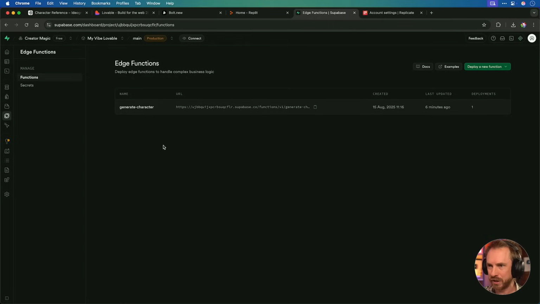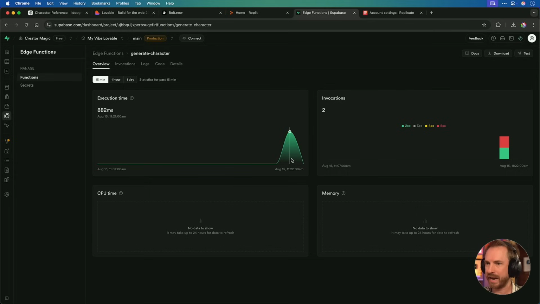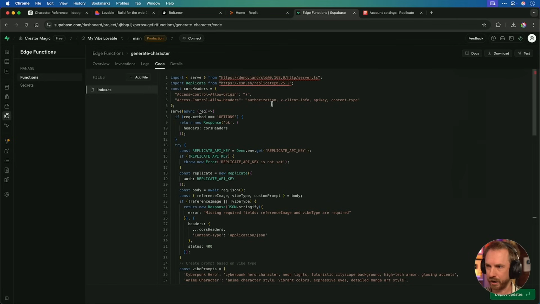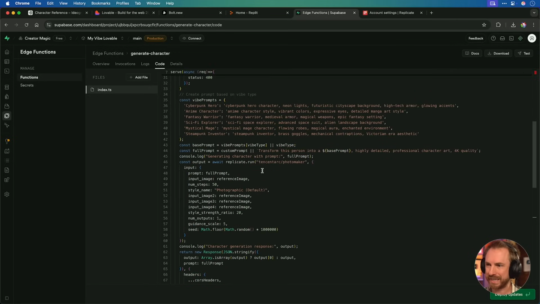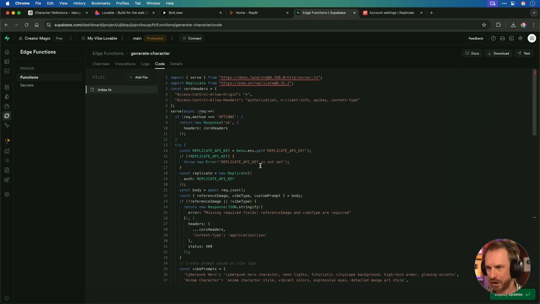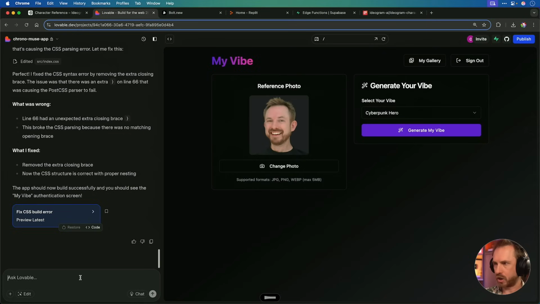Let's look at edge functions. And there is a generate character edge function. This is where I'm guessing it's falling over right now. If we look at the log here, it did try to execute, but we got an error as a response. And if we look at the code of the edge function, it might be because this is simply not calling the correct API. When I click generate my vibe, it says failed to generate vibe and doesn't work. I think it might be because you're not using the correct API.